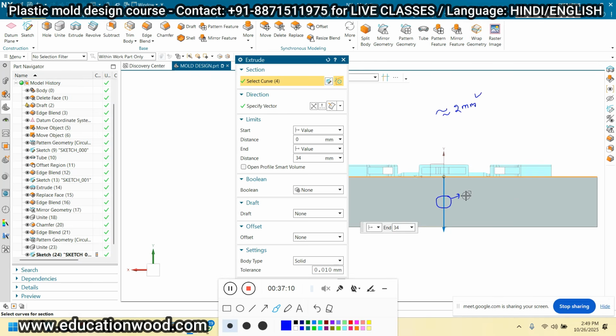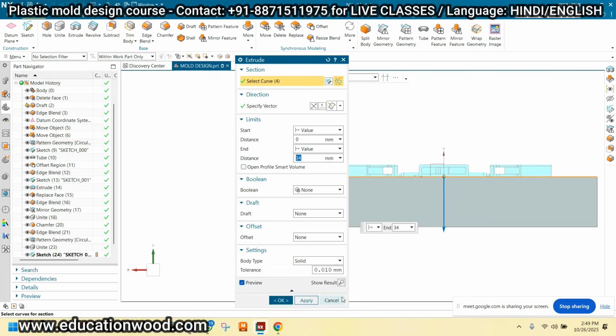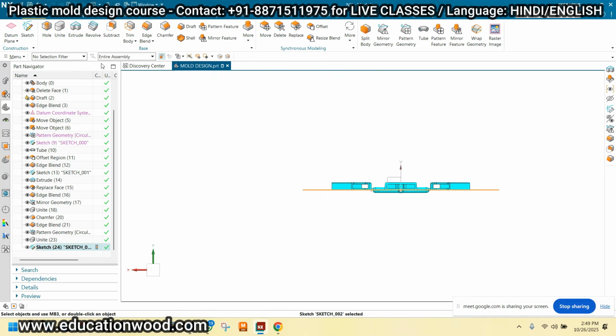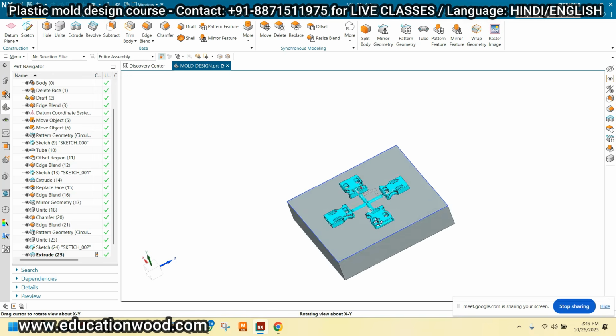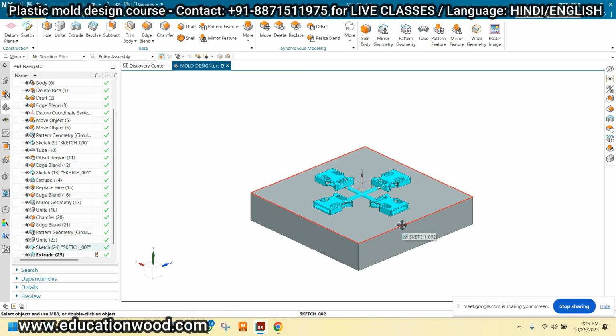8 to 10 we can take, right? So I can take 10 mm. If I'm taking 10 mm, from this point to this point, what is the distance? 20, yeah, this will be 20 mm again, right? So just take the height. So how much height can I take? 40 mm distance and just click OK. See, 40 mm for the insert.